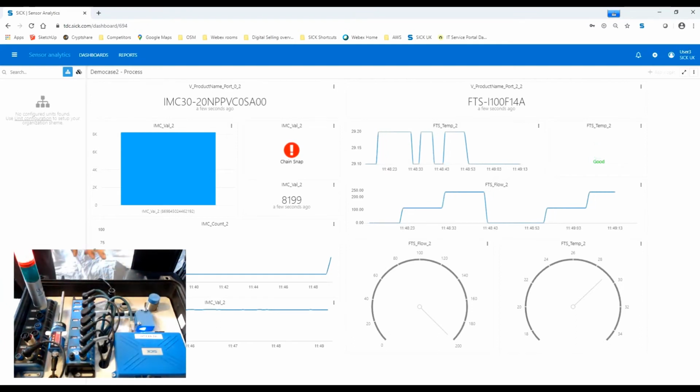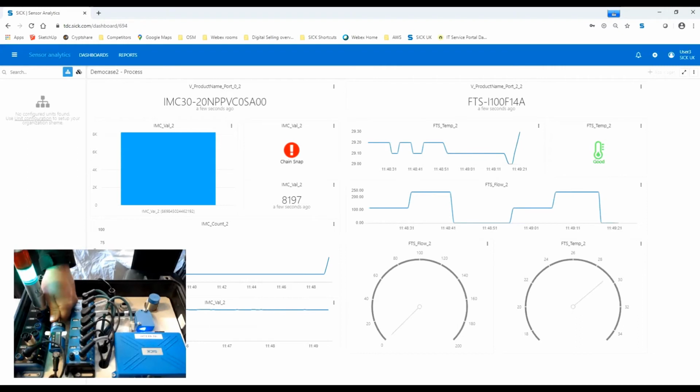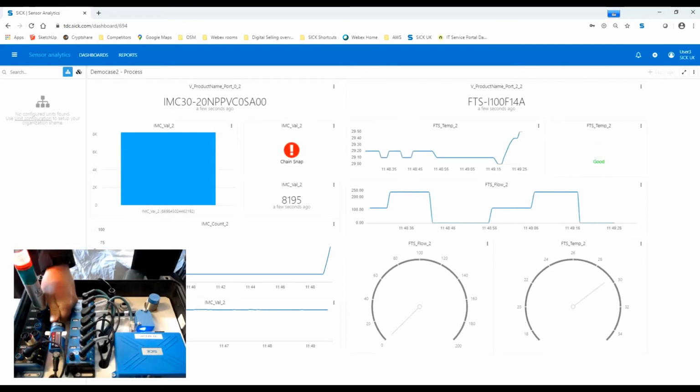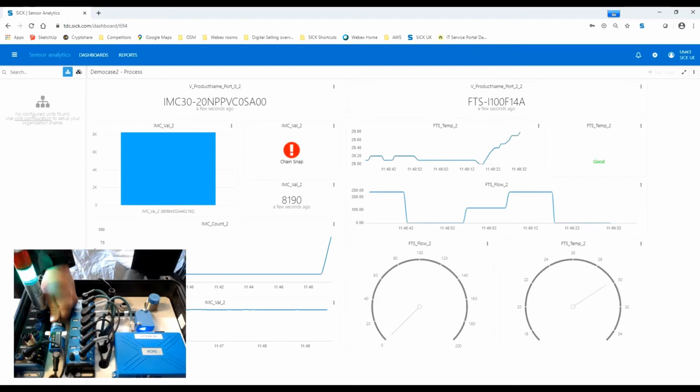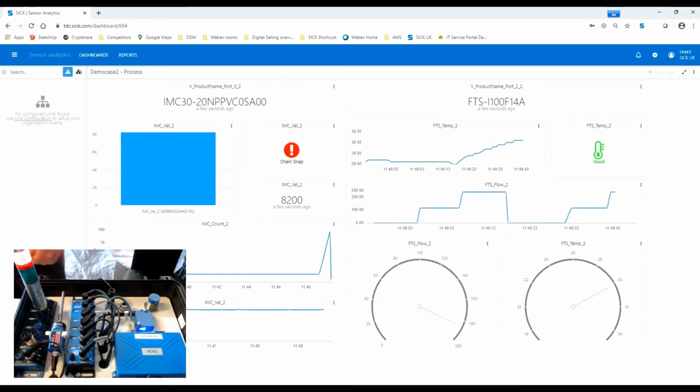Now, if you look at the FTS temperature graph, I'm going to grasp the probe on the FTS, and you can see straight away, almost instantaneously, the temperature FTS temp 2 shown on the screen has started to rise quite significantly. Okay. So that's just showing you that this is real time, well, almost real time feedback. So we're mapping the values into the cloud right now. I'll let go of that.